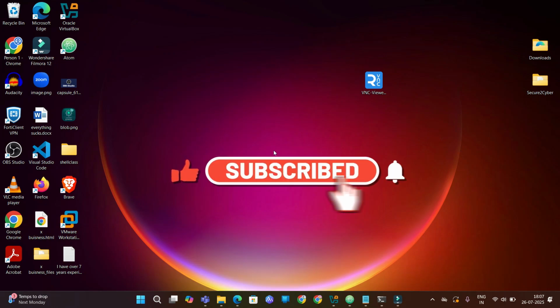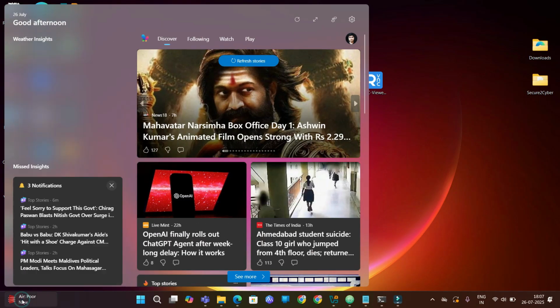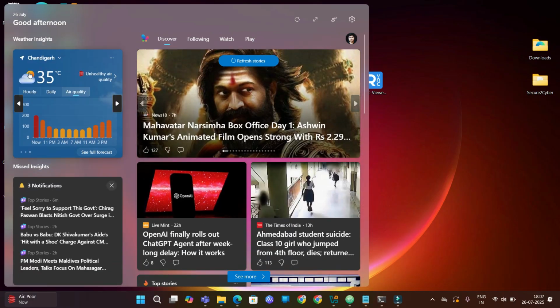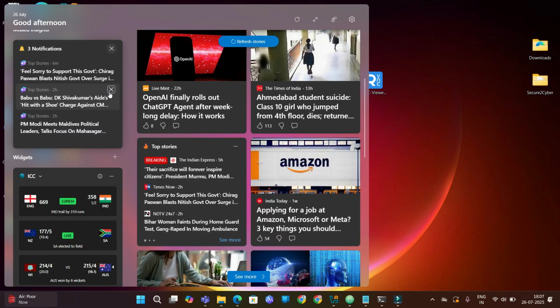So today we are talking about how you can customize your wizard or enable or disable your wizard. Okay, so this is the wizard. You can see here are lots of things. Okay, first of all we can see the weather insights. Okay, so there are many things here.